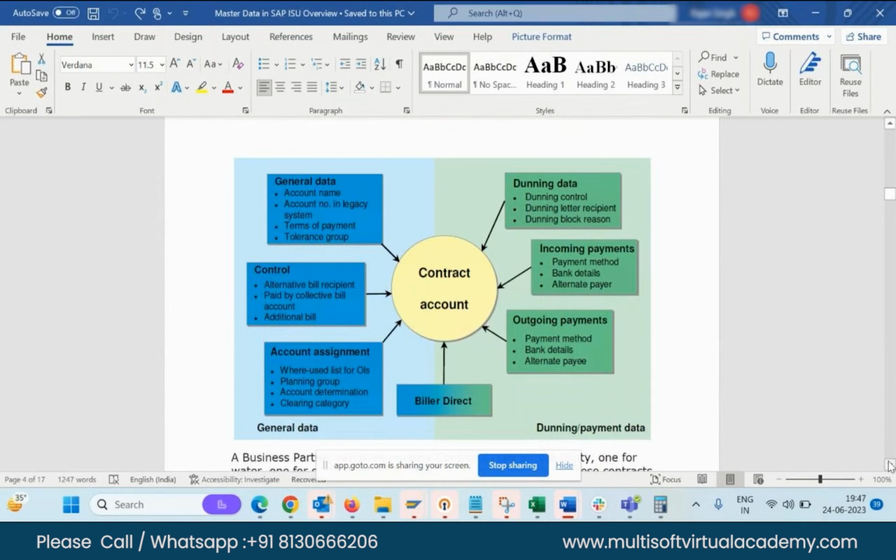Terms of payment: what is your tolerance group? Tolerance group means if the government is giving any subsidy, like agriculture has some subsidy, they will not pay the full bill, they will pay half the bill or something like that. I don't know about the US market, but in India, for agriculture they are giving half the electricity bill. So this is the information we store in the contract account.